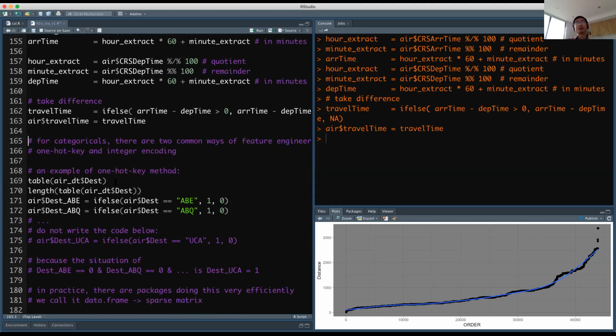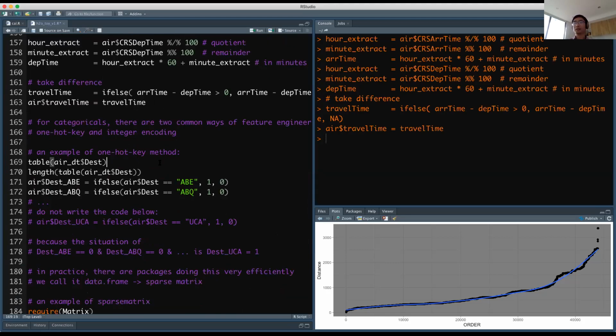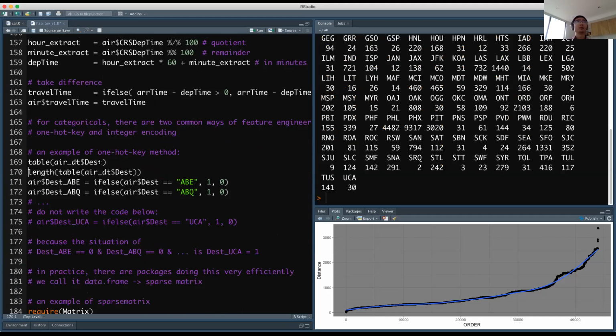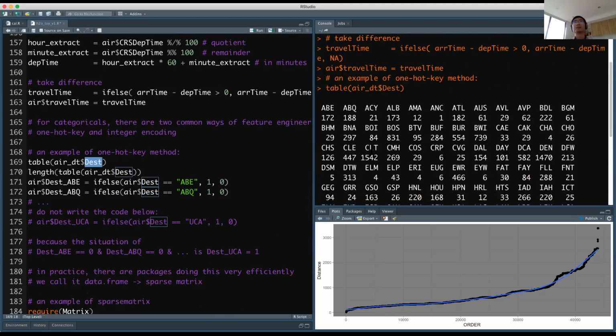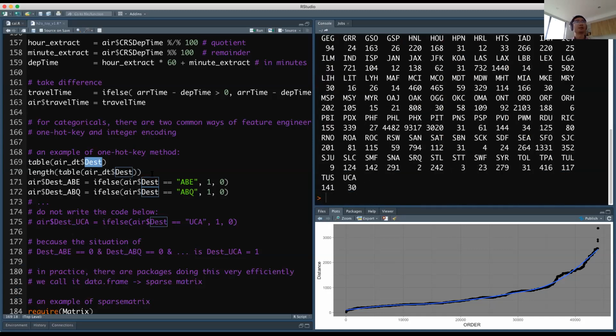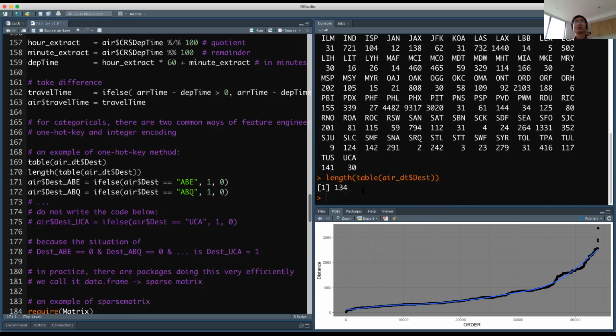Okay, for the categoricals, there are generally two ways of engineering that. One method is called one hot key, and the other one is called integer encoding. Okay, let's have a look at this example. Now we're looking at a destination variable within this data table, and has this number of unique observations. For example, ABE, there are 172 rows, ABQ, 188, so on and so forth. There are in total 134 unique destinations.